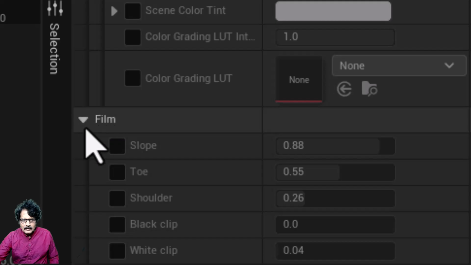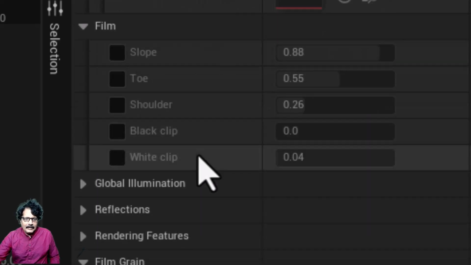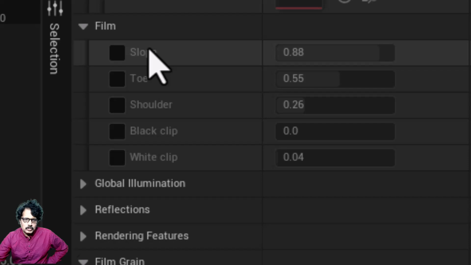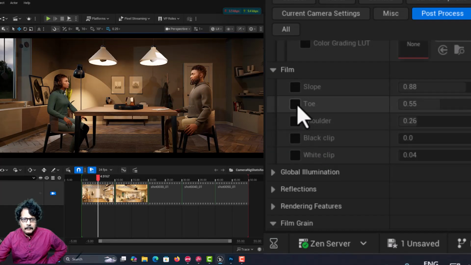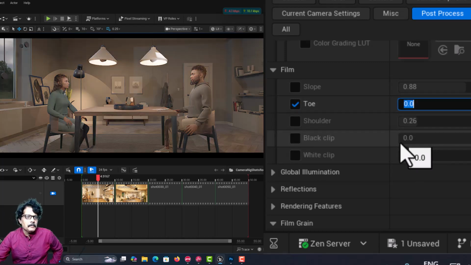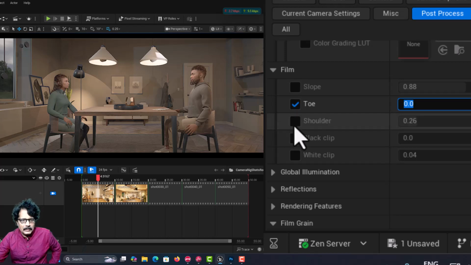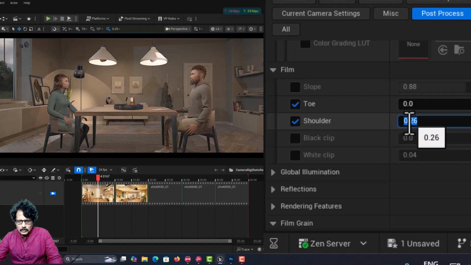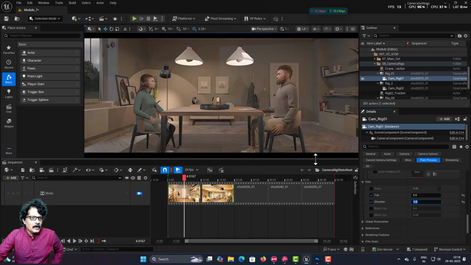You can see this option film, open it, and here you have 5 values: slope, toe, shoulder, black clip and white clip. I am going to enable toe and set this value to 0, and immediately you can see this image has turned into a D-log image. Similarly, for shoulder, I am going to set this value to 0. Once I have set this value to 0, now I have a D-log image, and this image now has to be color graded. I need this clip or a reference from Unreal to open it in DaVinci Resolve.